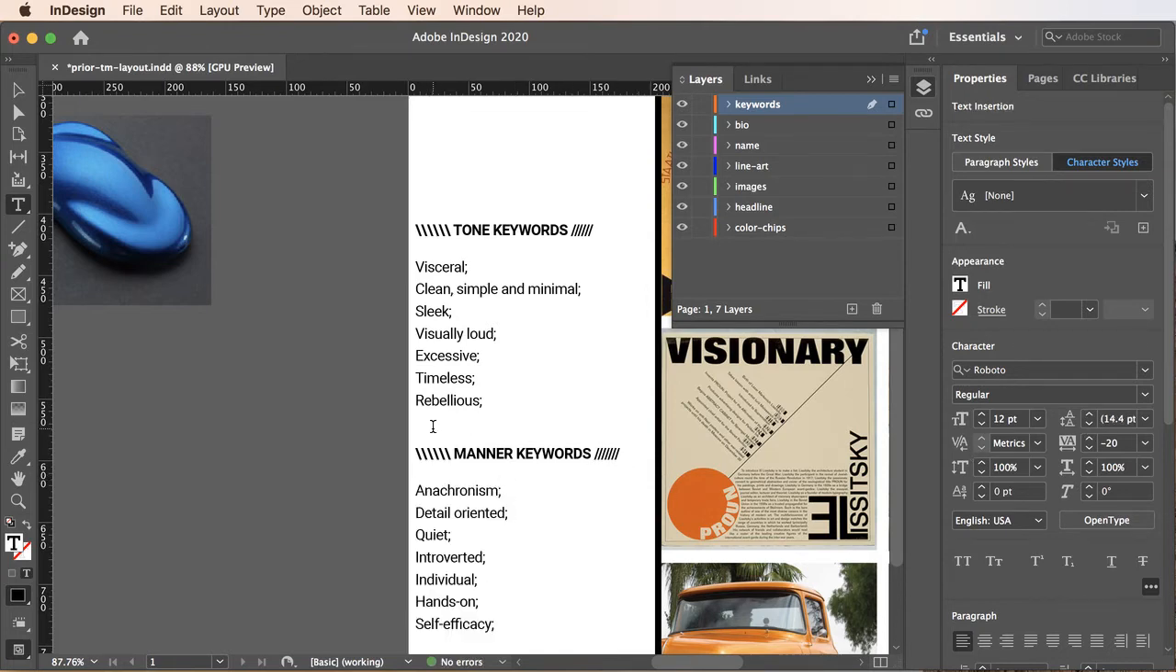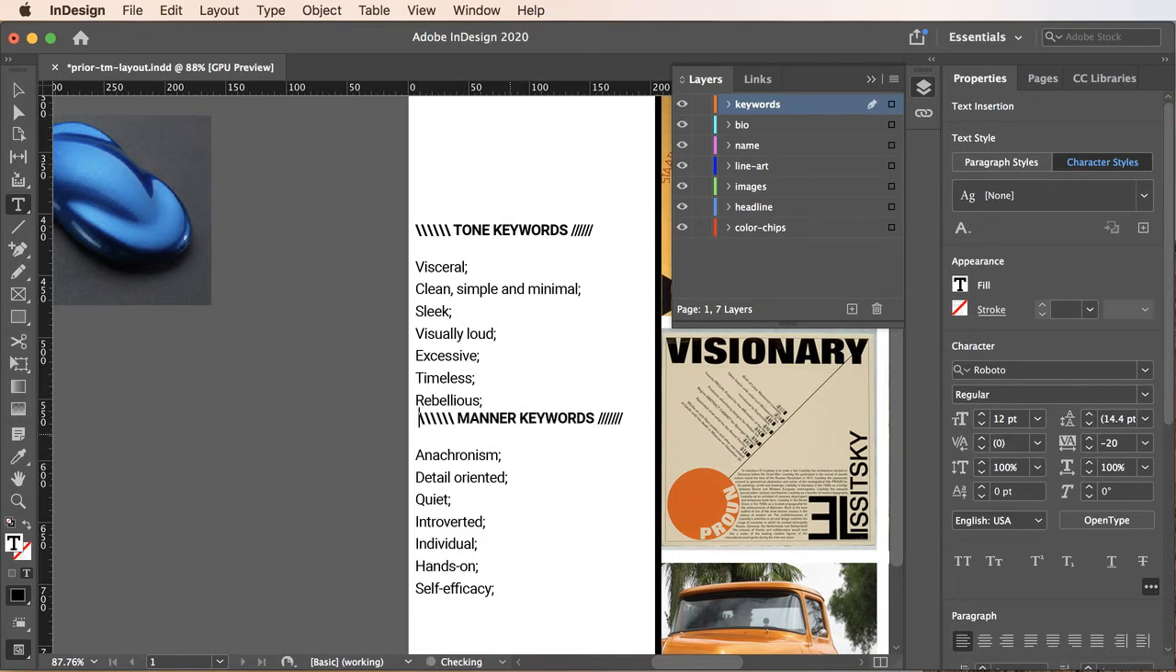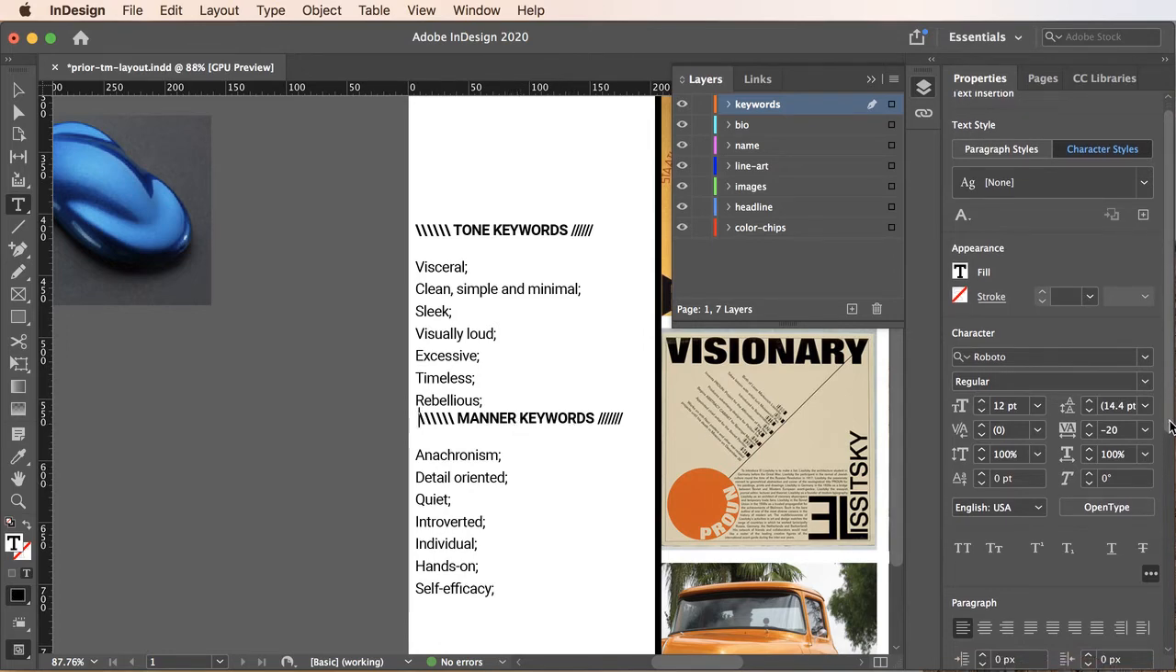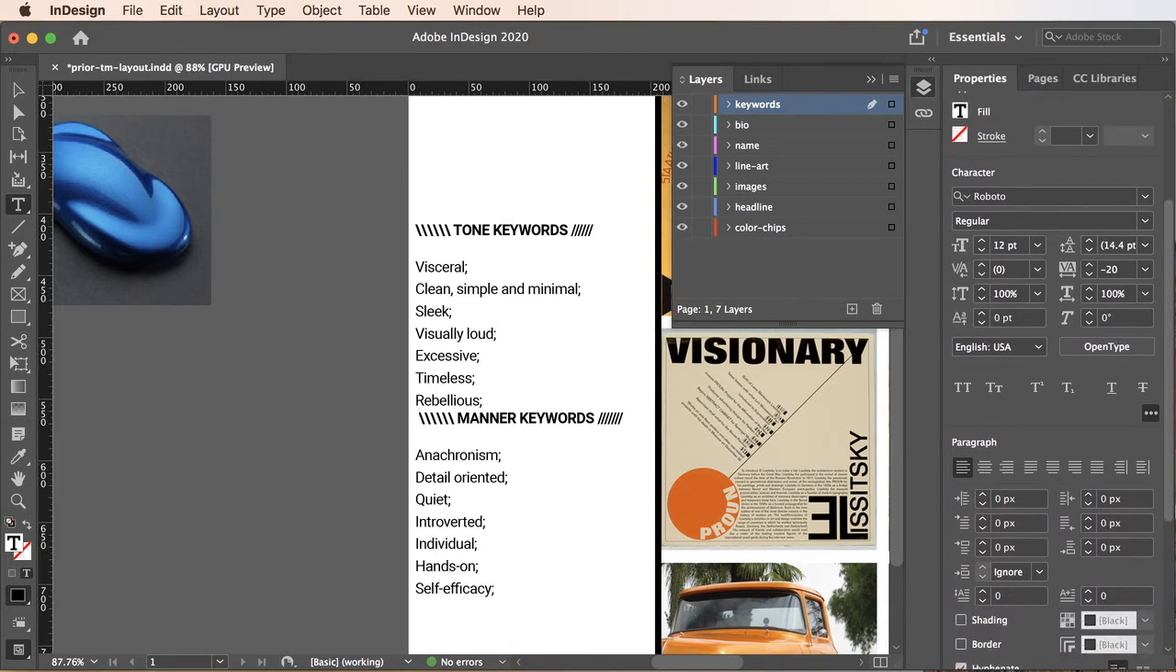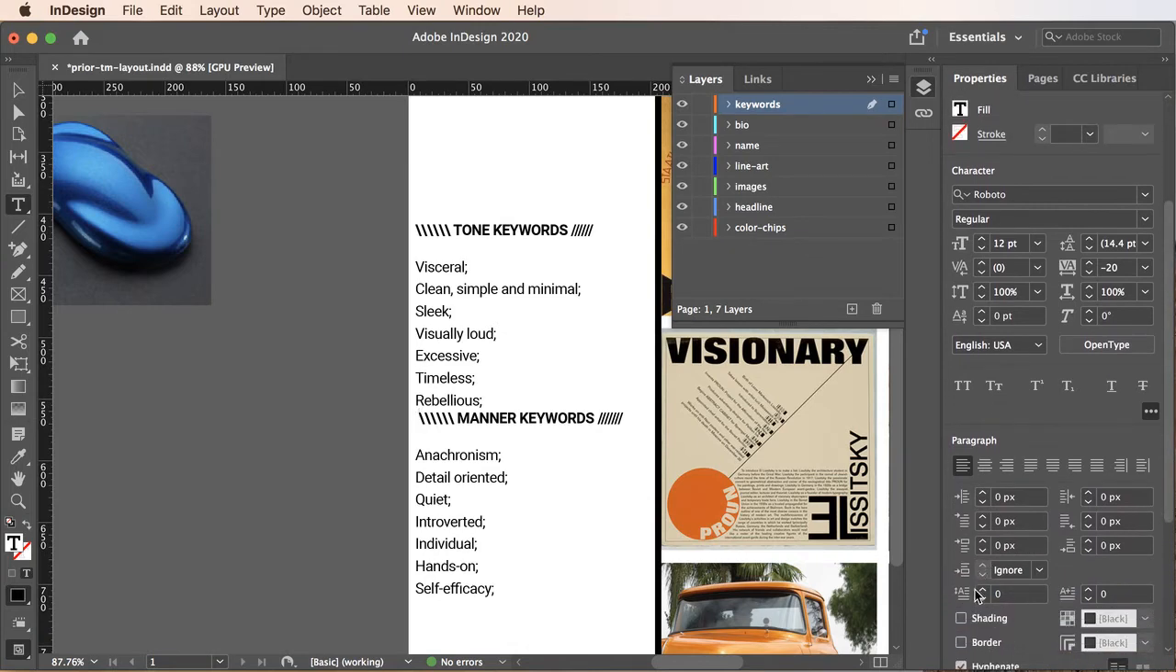And now this space here is probably also with hard returns, like so. So I'm going to get rid of those hard returns, and again I'll use space before, and let's increase that space. So let's try 12 pixels first.